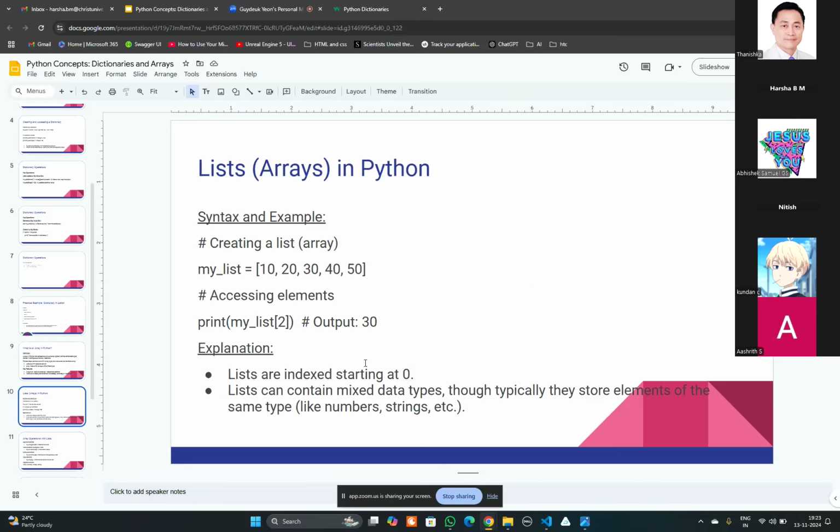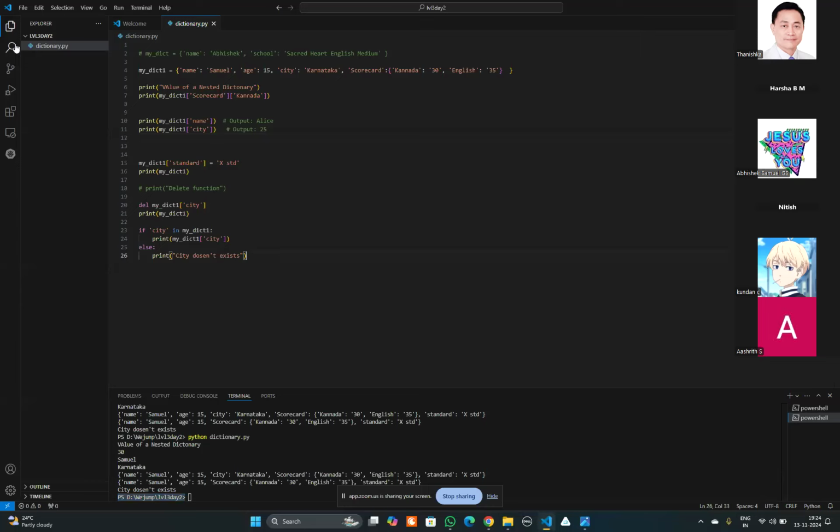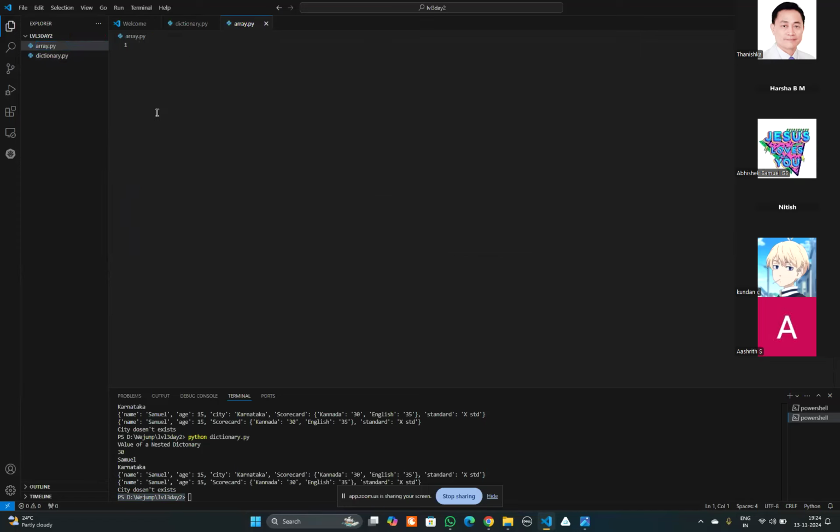So I'll create one array. I created one more file, array.py file. It's similar to your list. Inside this square bracket, I give the values.